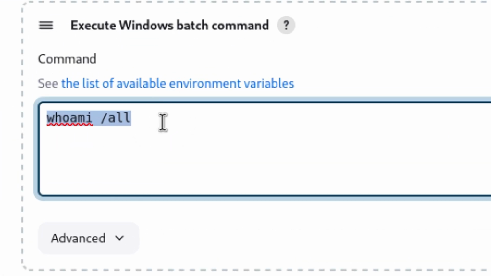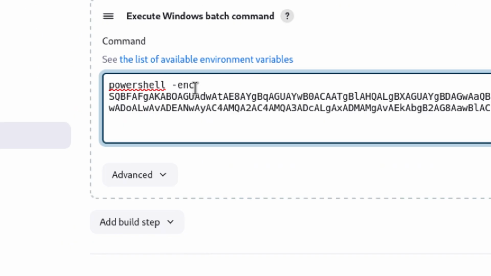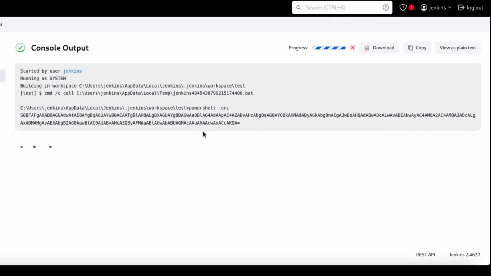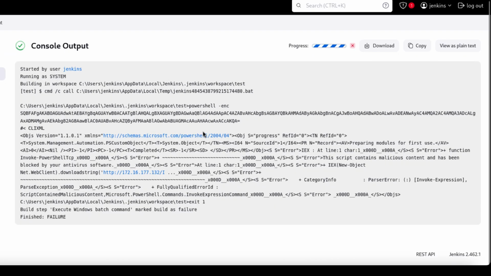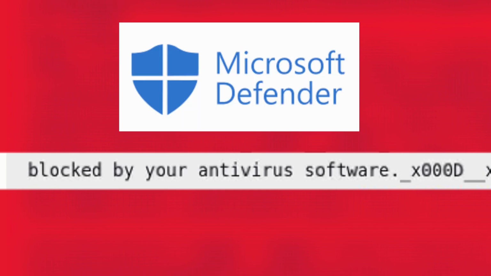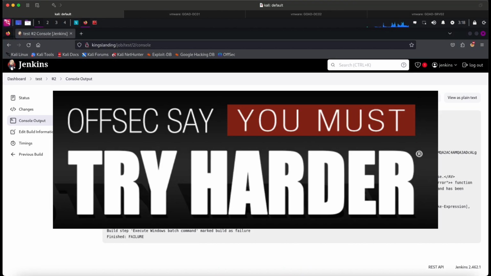Now let's put our PowerShell command on the build job and start the build again. The build is taking longer this time, which might mean it's launching some connection in the back end. And it failed. It says here the script is blocked by antivirus software. This indicates that Microsoft Defender is running inside the box. OffSec wants us to try harder, so let's try a few things.